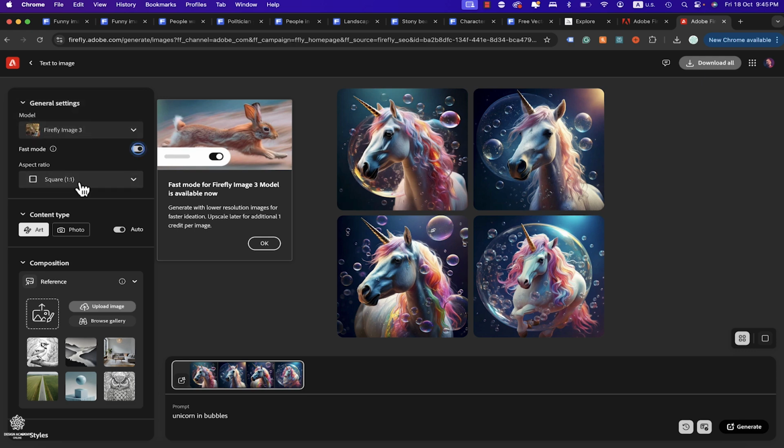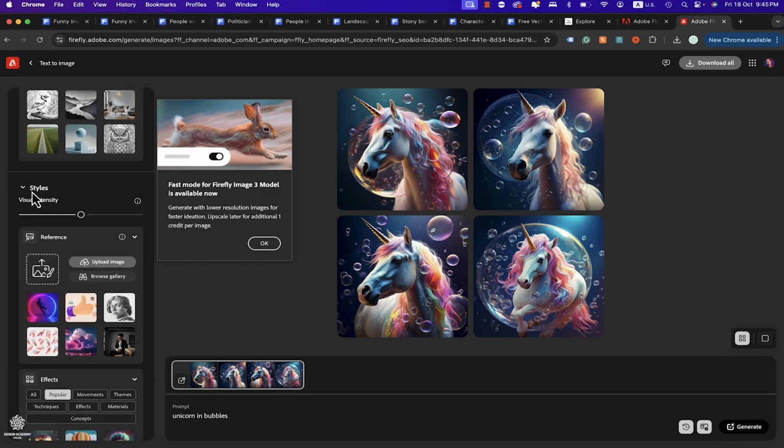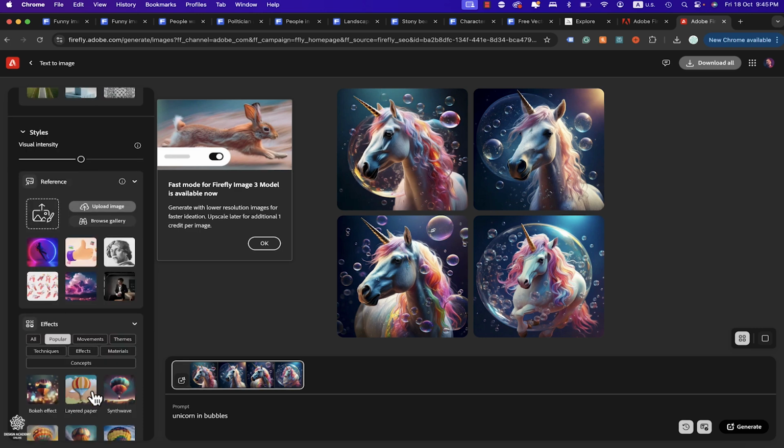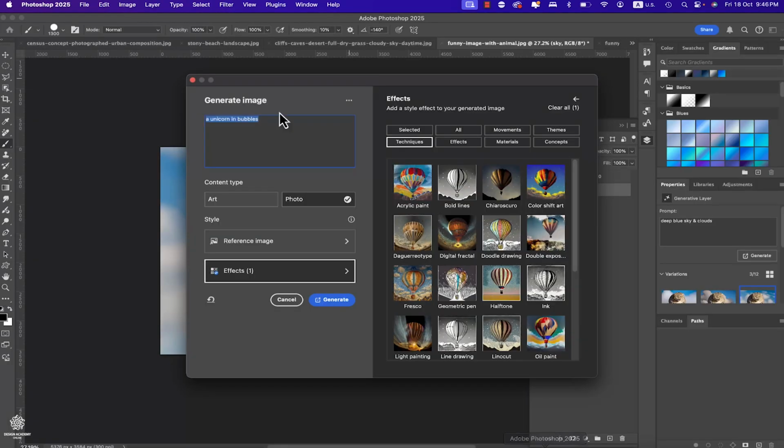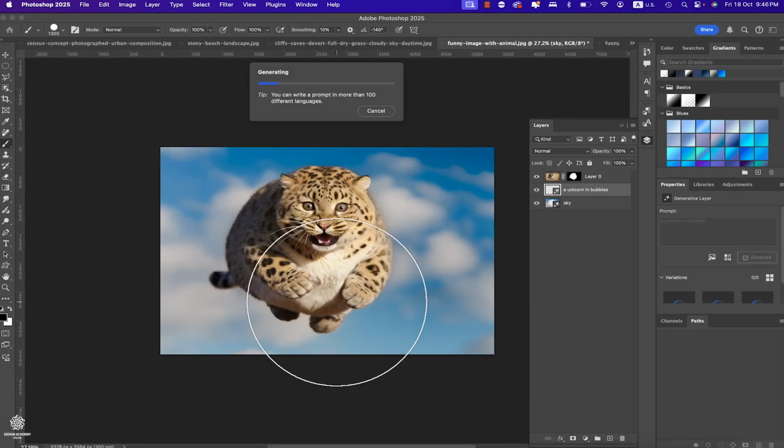And apart from aspect ratio, because we do have the aspect ratio in Photoshop's document, we can find the same options as well, like art or photo, a reference for composition, style, as we said, neon or your own image. Then you can add effects and stuff like that. However, let's go back to Photoshop and see what we get in there. If we click generate, as I told you guys, we do have the aspect ratio in our document, so it's going to be generating that one in our document of that image in here.